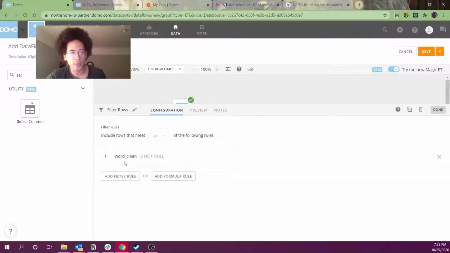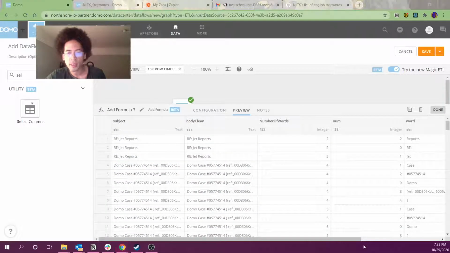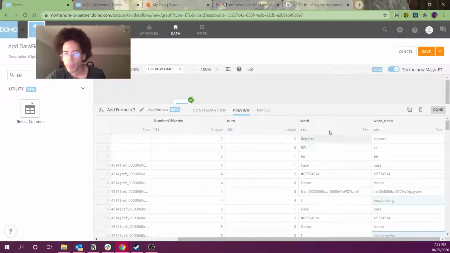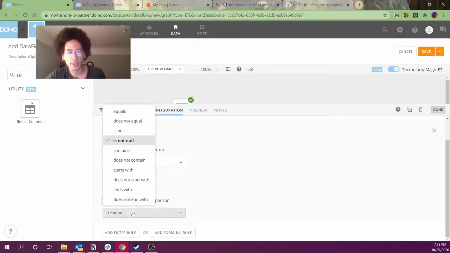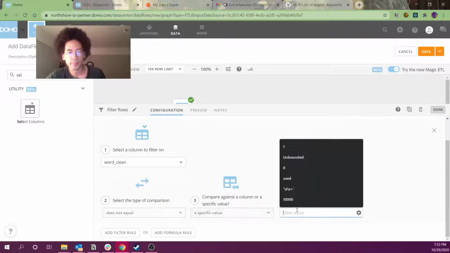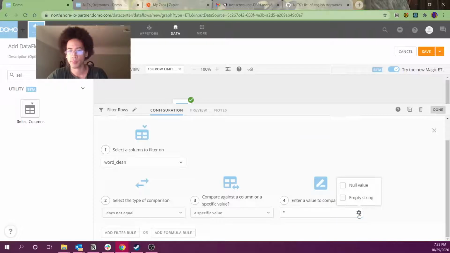Why isn't my filter working? I want to keep the rows where word clean is not null. Oh, is it blank? Oh, it's an empty string. I'm sorry, guys. Null and empty string are not the same. Does not equal.